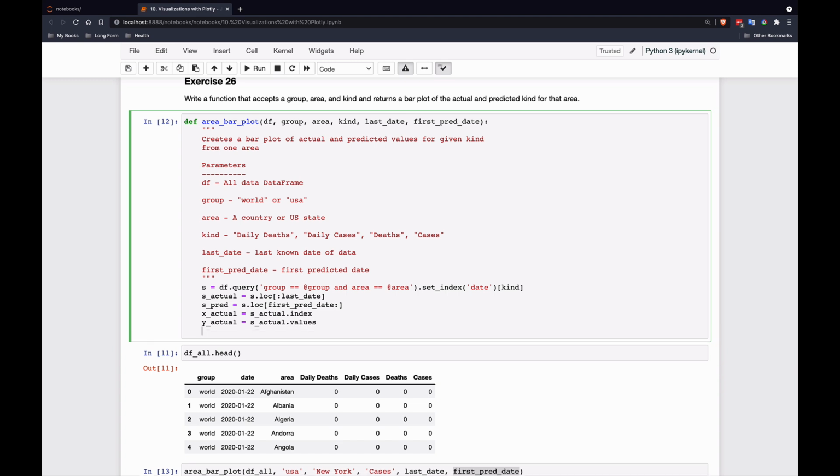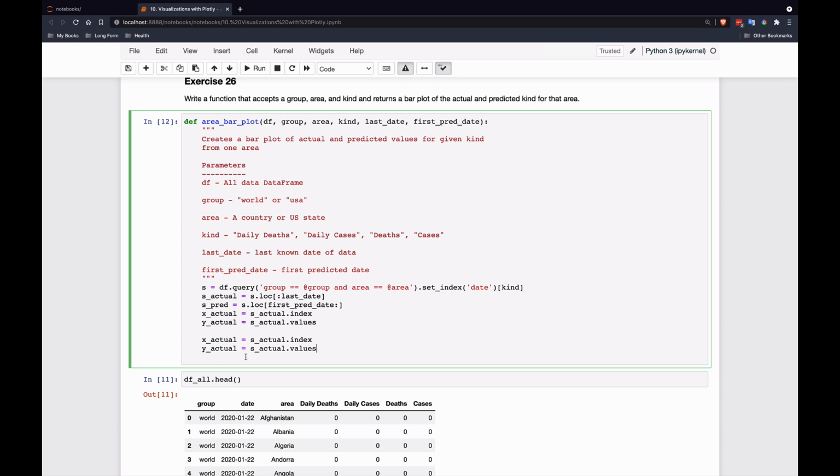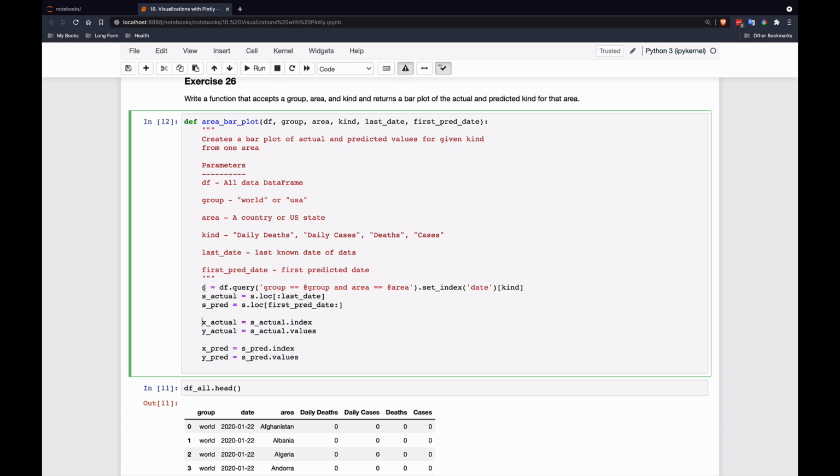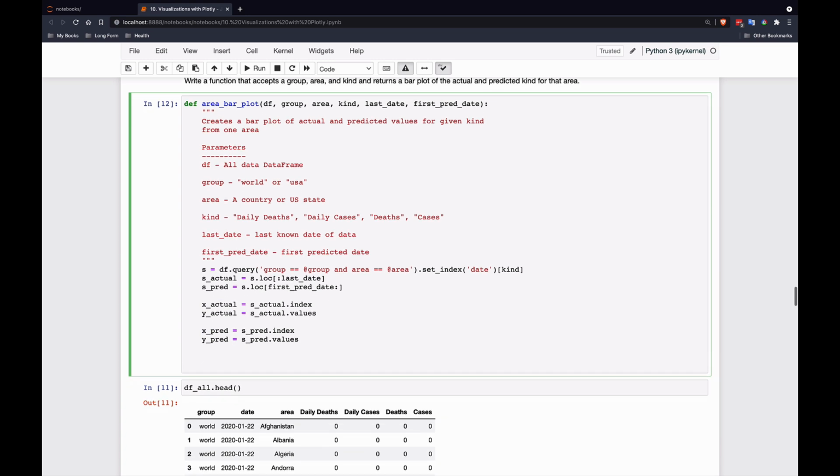We could turn it into a NumPy array, but it's fine. And then we need the same thing, so we'll just copy and paste this, but for the predictions, so we'll just remove actual like this. So now we filter for our data, we get the actual series, we get the prediction series, then we get the X and Y actual and the X and Y prediction. Now we just need to feed this to Plotly.